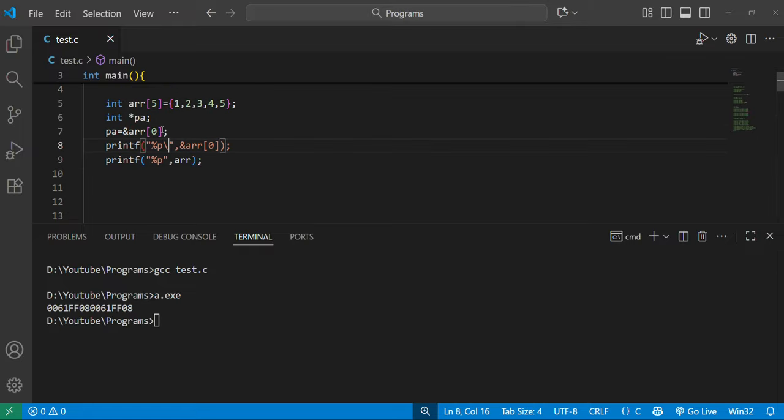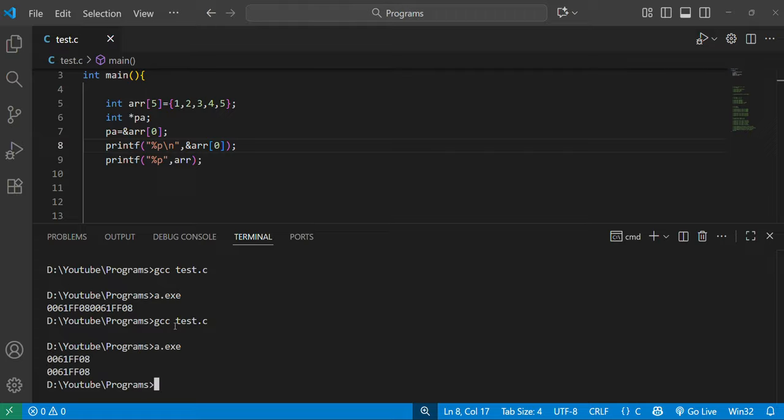Let me give a new line statement here to understand the things. So I'm compiling it again and running the code. You can see the ampersand ARR of 0 and the identifier ARR, both are carrying the same value, that is the address of the first element, right? So here the address of the first element is equal to the value in the identifier.